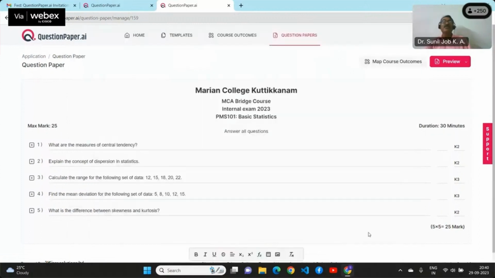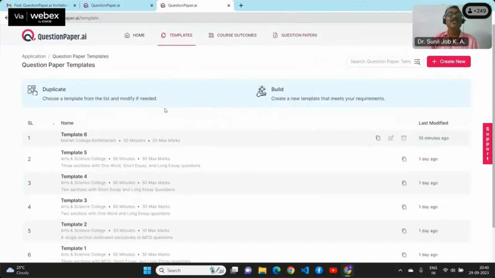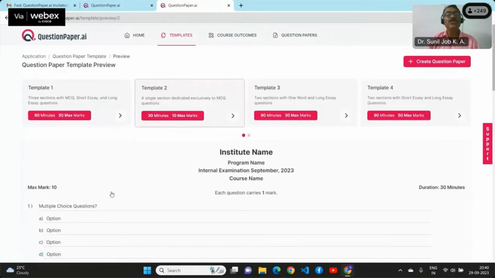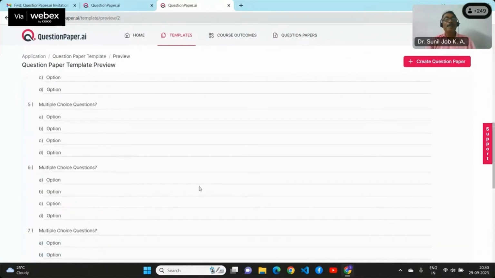And one more thing that I would like to show is one more template, which is here. I would like to take template number 2. What is the speciality? Multiple choice. Suppose you're taking a 2-hour class, and you can just check whether the students have attained the outcomes. This is what we are going to create.